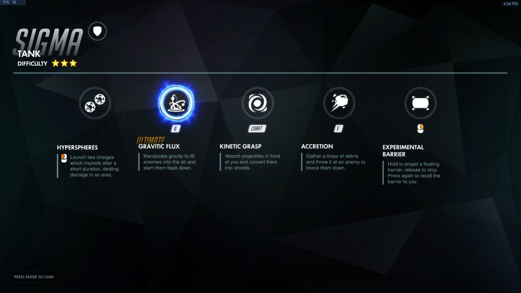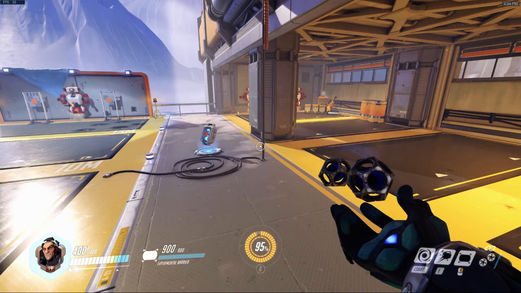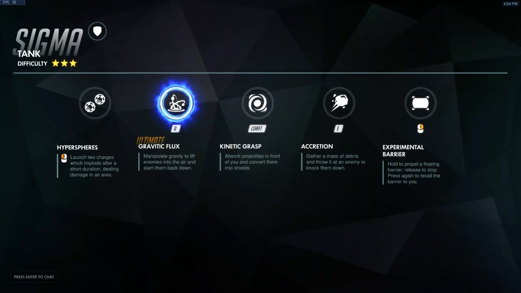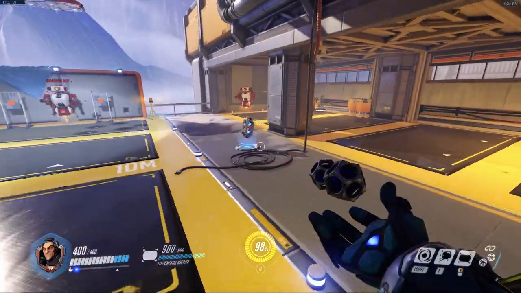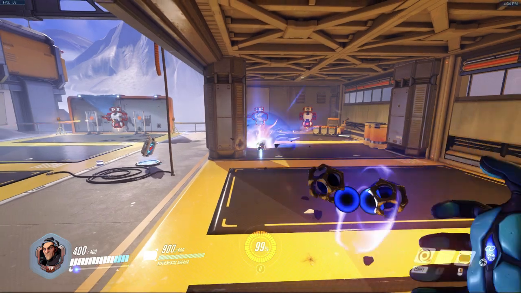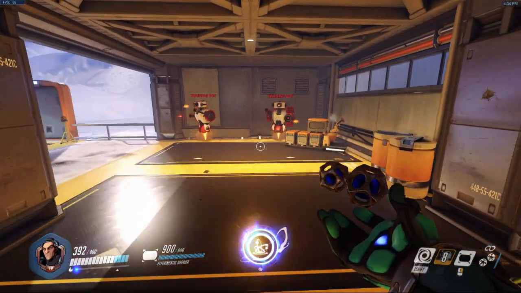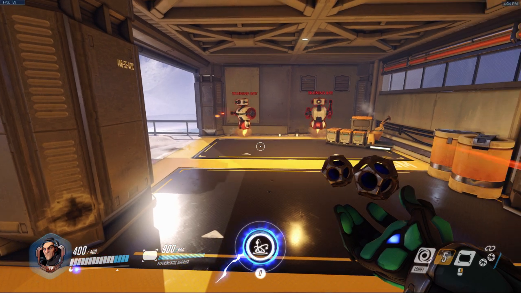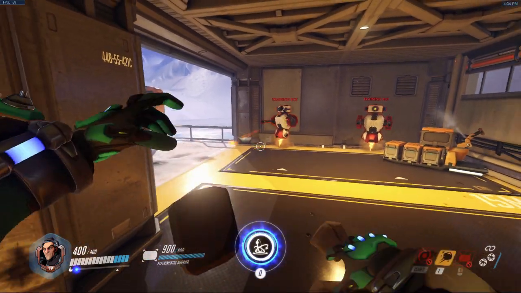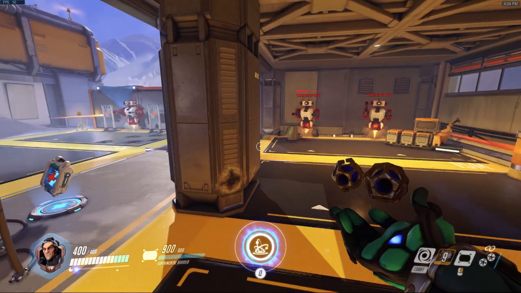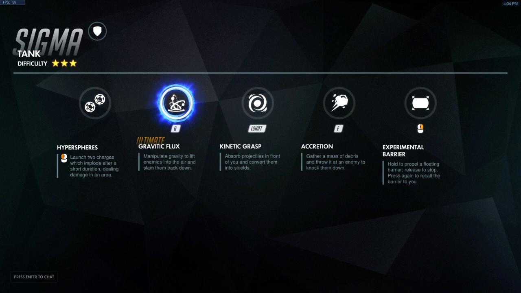Gather a mass of debris and throw it at an enemy to knock them down. Okay, that's kind of cool. E. Yeah, that's how I guess accretion works. Gather a mass of debris and throw it at an enemy to knock them down.